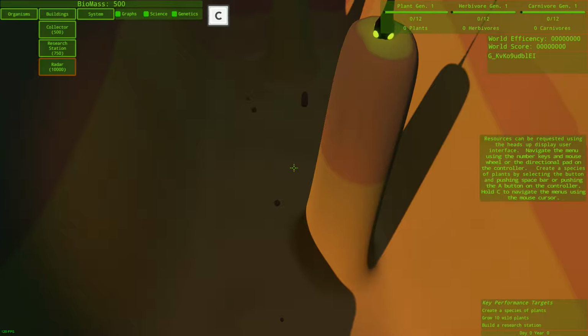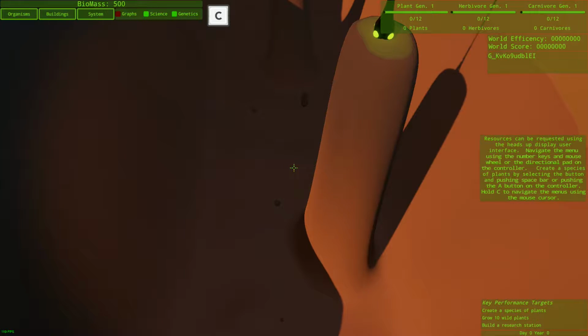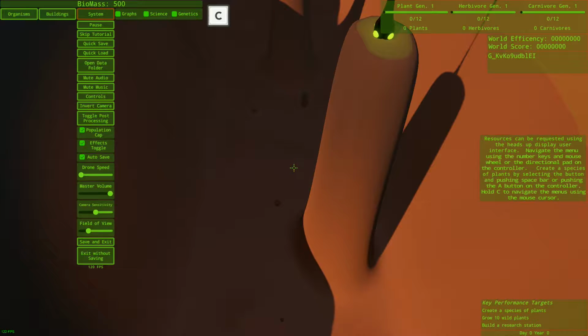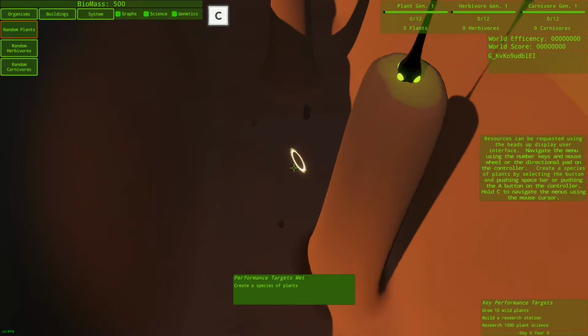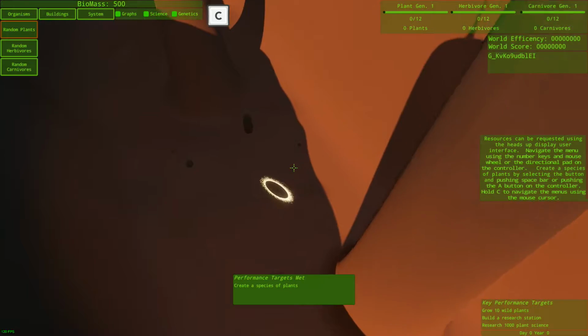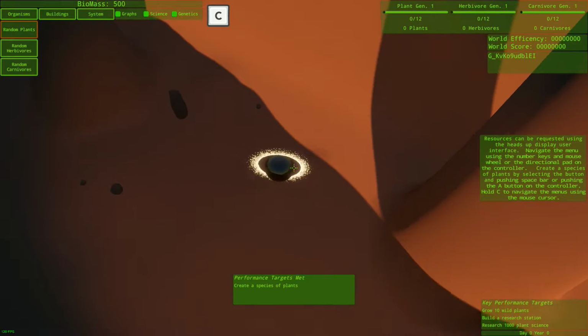Resources can be requested using the heads-up display user interface. Navigate the menu using the number keys and mouse wheel or the directional pad on the controller. Create a species of plants by selecting the button and pushing spacebar or pushing the A button on the controller. Hold C to navigate the menus using the mouse cursor.